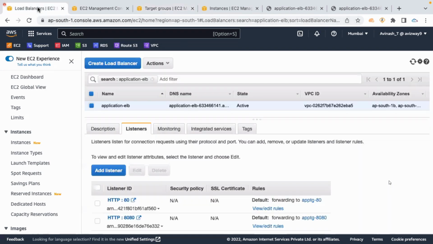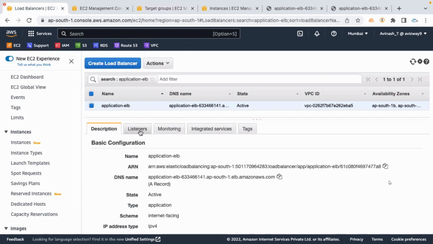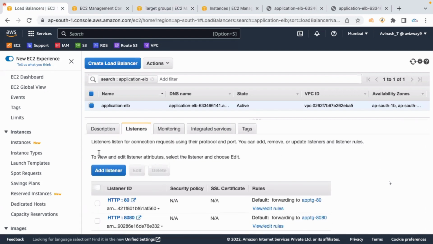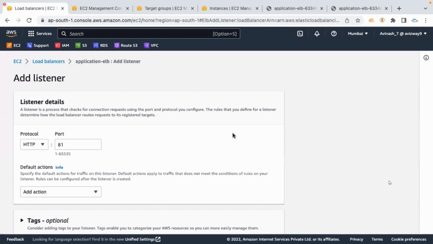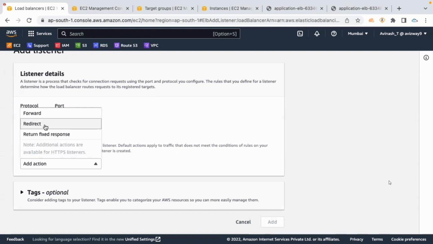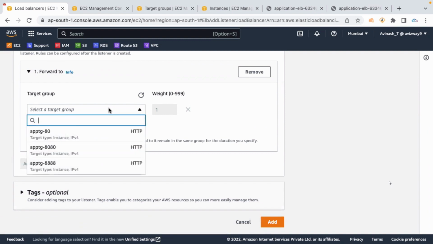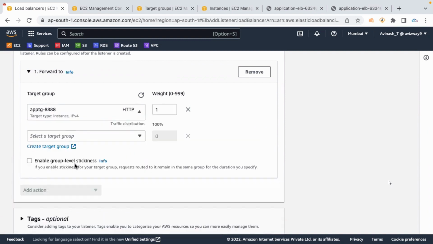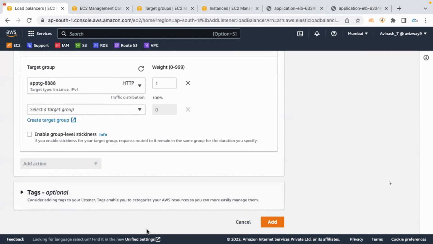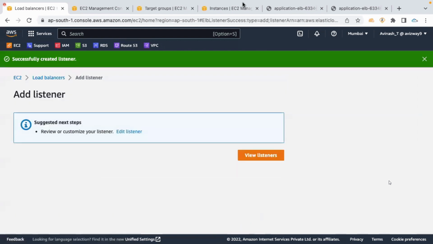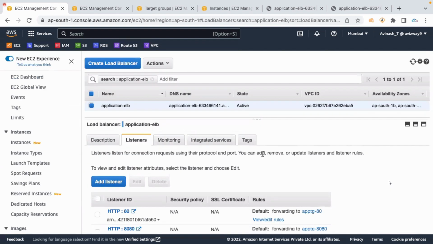Now come back to the load balancer. Go to listeners. Then click on add listener. Hey load balancer, you listen on 8888. Whenever any traffic comes on 8888, you forward the traffic to a target group called AppTG 8888. Then scroll down. Click on add. Okay. Then click on view listeners.